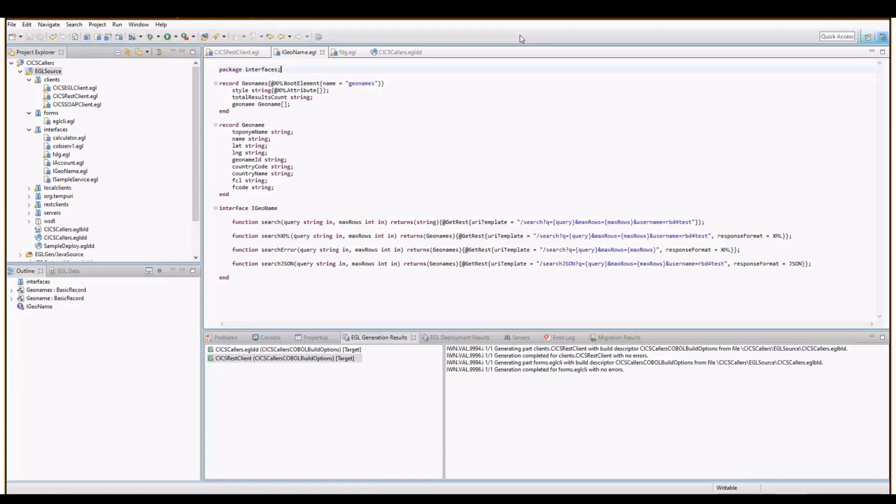REST services run over HTTP and use standard HTTP operations like GET and POST to provide access to web resources. In EGL, these resources can be implemented as strings or EGL records. For this example, I will use the GeoName service, which allows users to retrieve geographical details of many cities around the world.